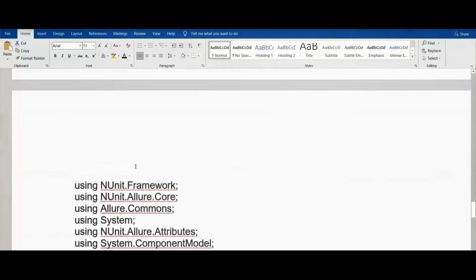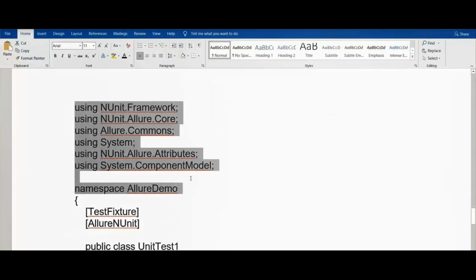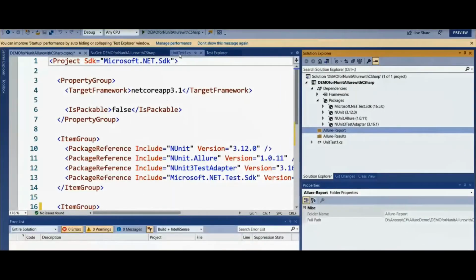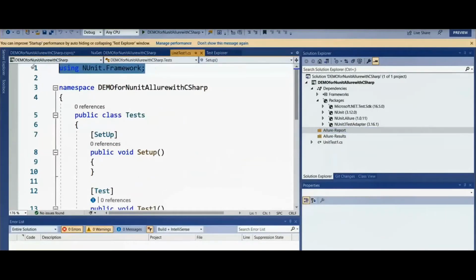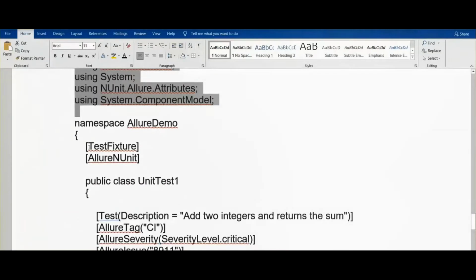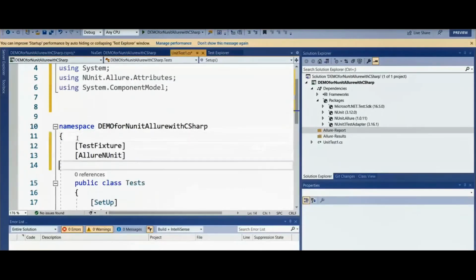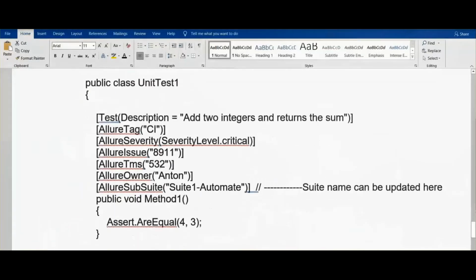Then I have given the script also in the notes. You can get it from there. So let's copy these package names. Then include them in the very beginning. Then these are the annotations. So let's include it.